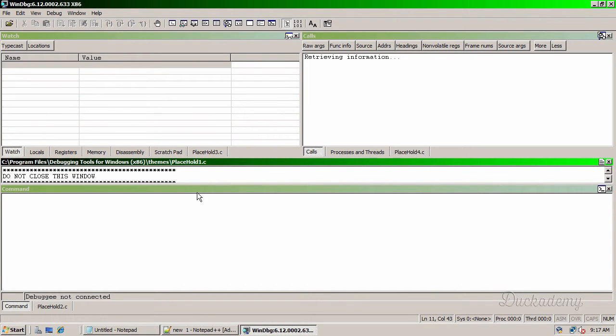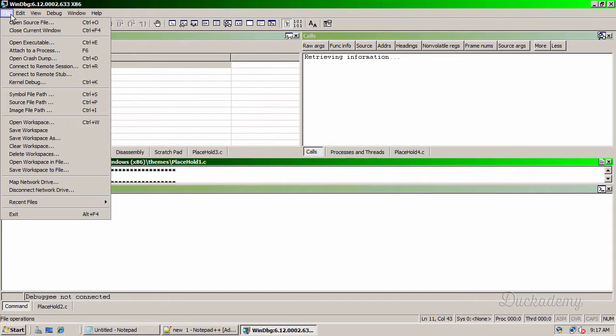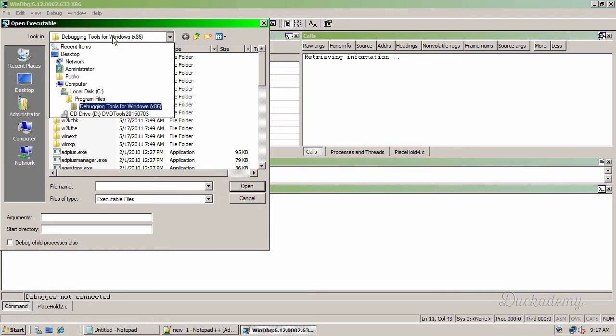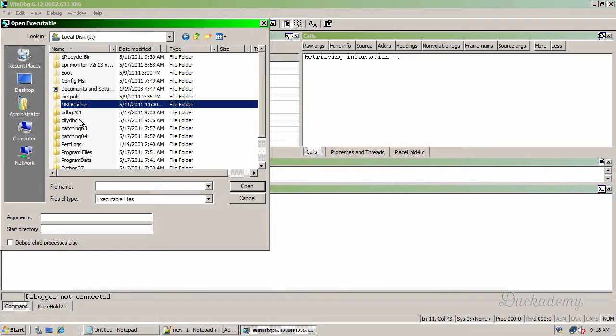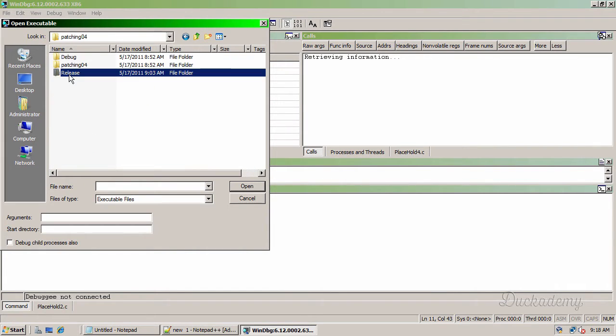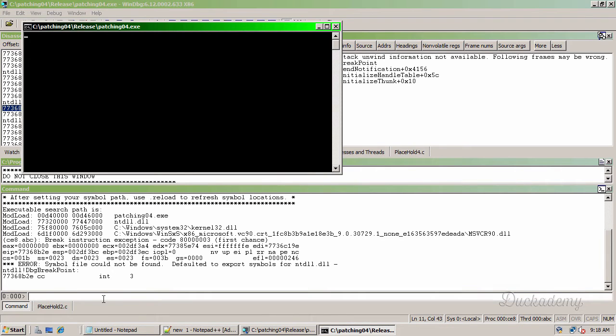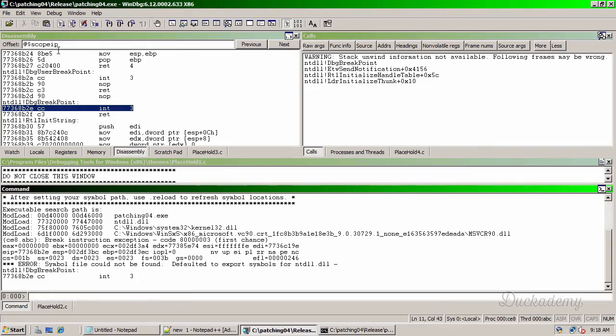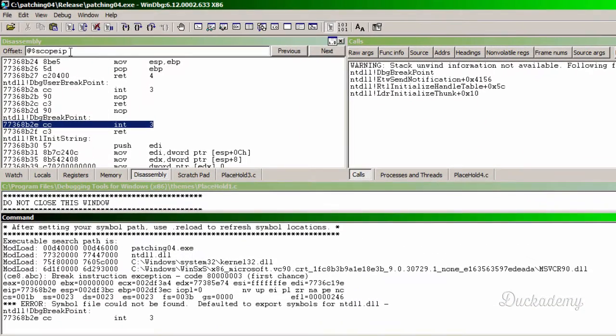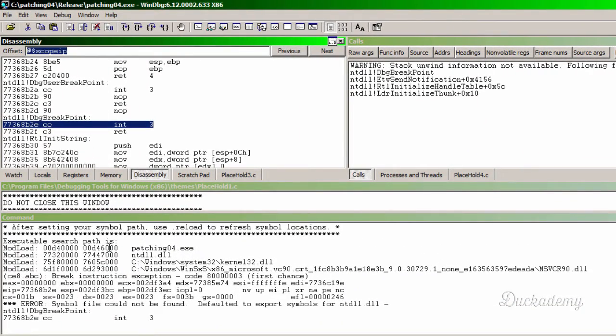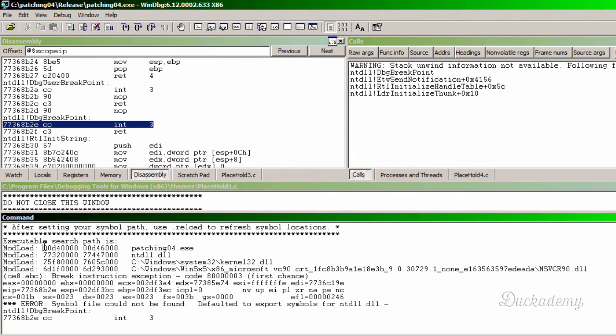And we have this interface. Now open the executable and go to the C patching 04 release patching 04.exe. Open, the application is opened. Again, what do we want to do?